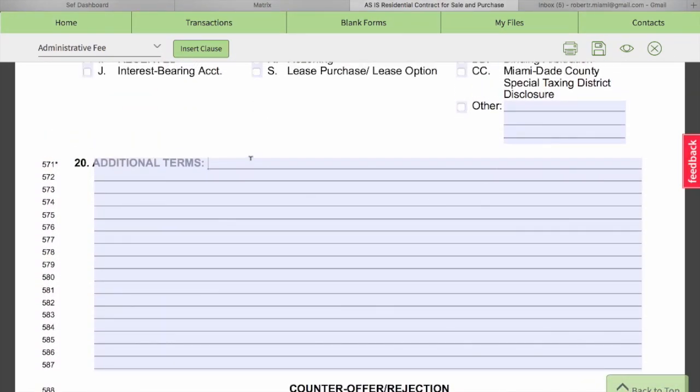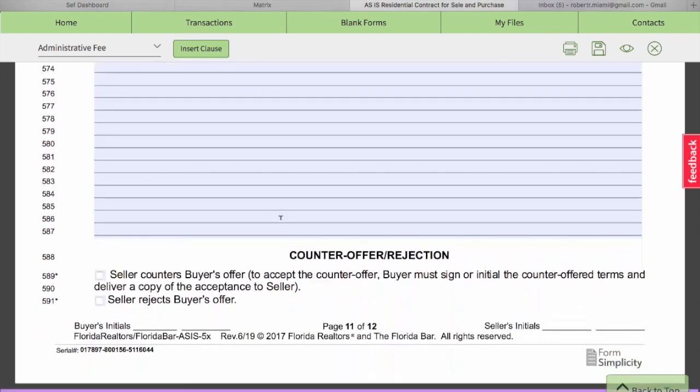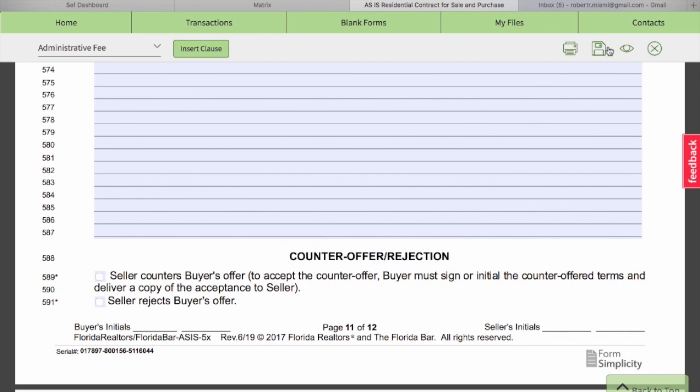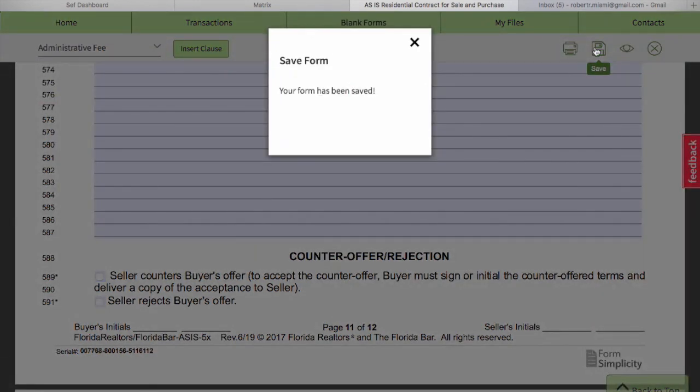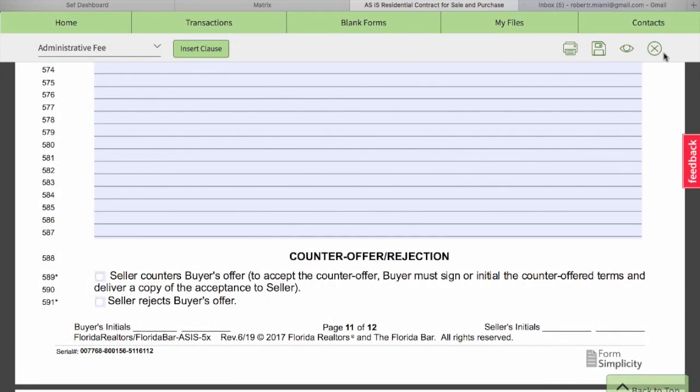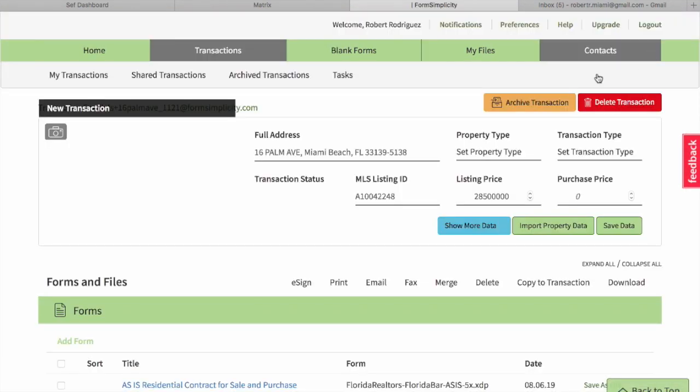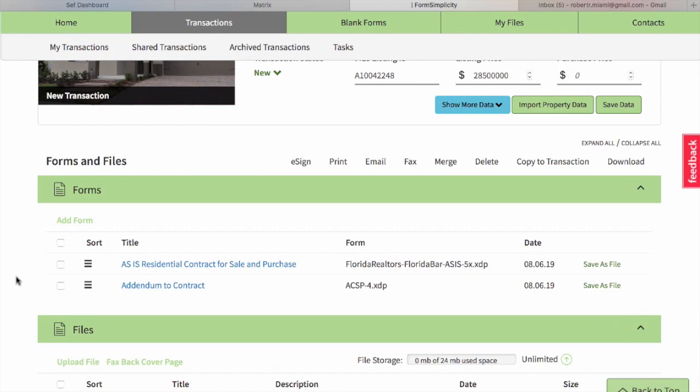You can type your clause, or you can use the insert clause option right up here. We're going to put in an administrative fee. Simply click on insert, and right now you have an administrative fee. Once finished with your contract, you're going to go ahead and save it, and now your contract is ready to send to your customers. We're going to click on the X, and the next step I'll do is select the contract, and then you have Esign, print, email, and also fax. You also have the ability to delete a contract or download the contracts to your computer.